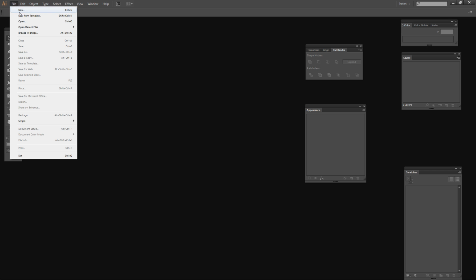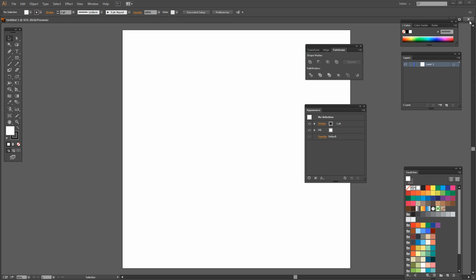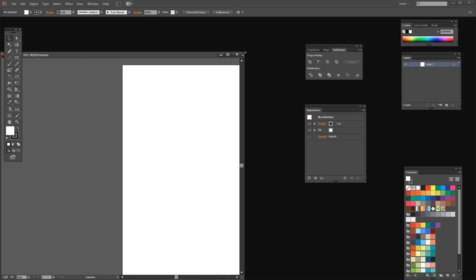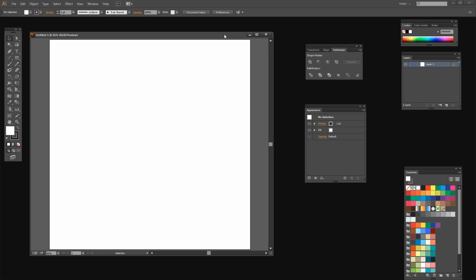To get started with the project, I'm going to create a brand new document. It's going to be 1,000 points by 1,000 points in size and an RGB document, and I'll just click OK. Now we're going to create the ice cream standing up, and later on we'll rotate it into position. It's just easier to do it that way.